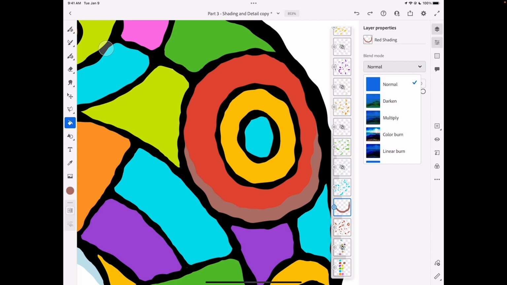I really don't like how they have photographs here. I don't think it represents it very well. They need to improve that, in my opinion. But we're going to use multiply, and you can see how it darkens that color. That's nice. But we want to adjust that.